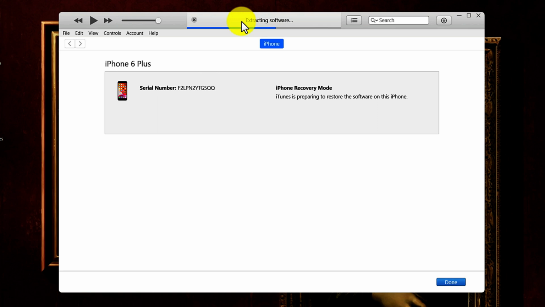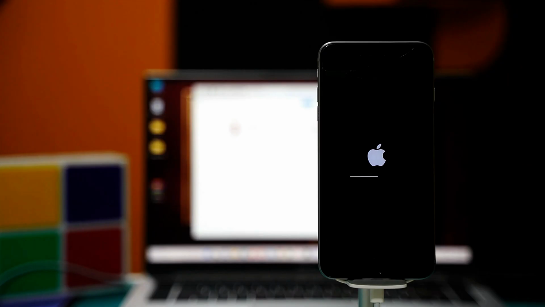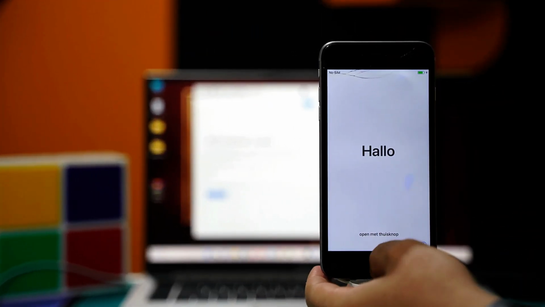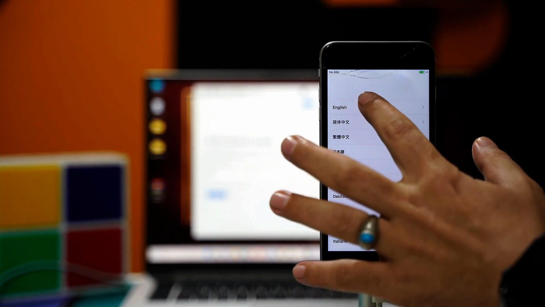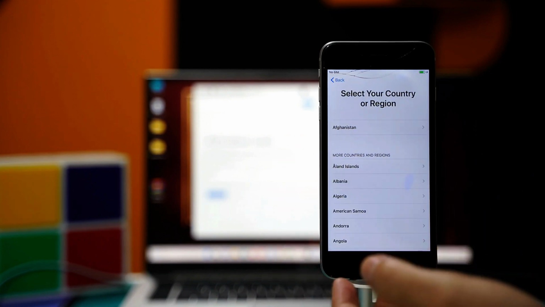During this process, do not disconnect your iPhone. Just let iTunes do its job. Once the restoring is done, now your iPhone should be fixed just like this. Now all you have to do is set up your iPhone as if it's brand new.